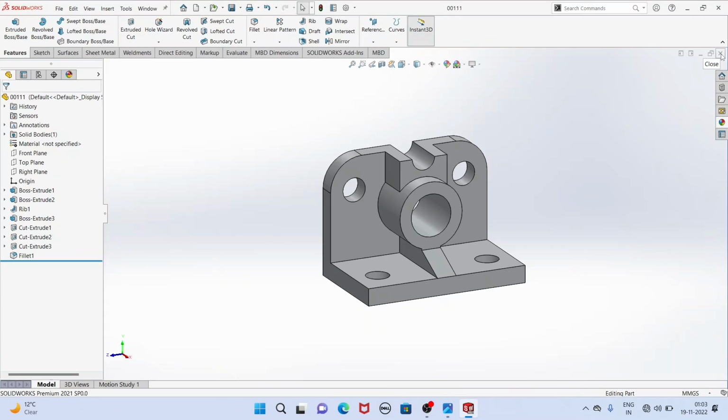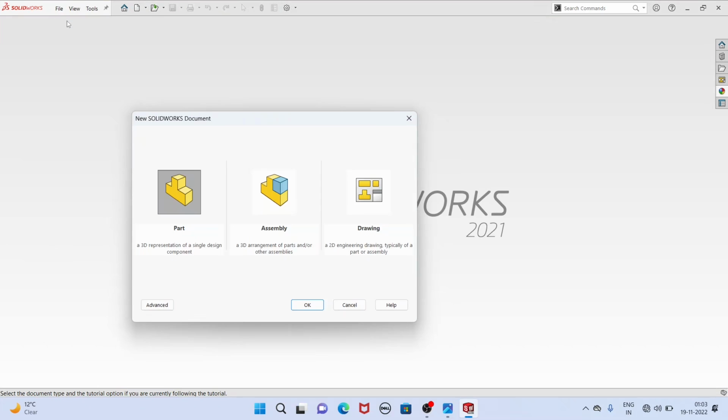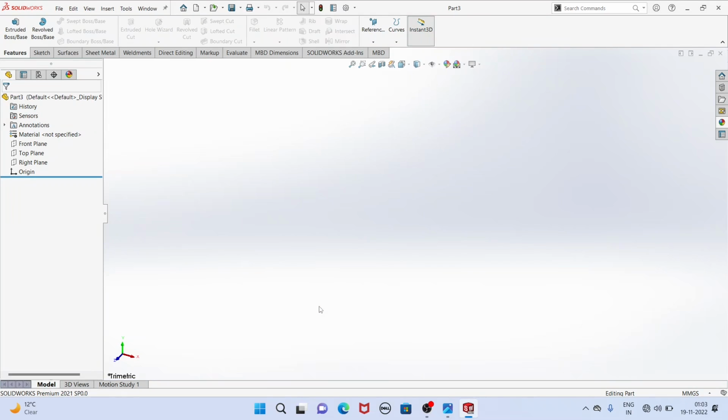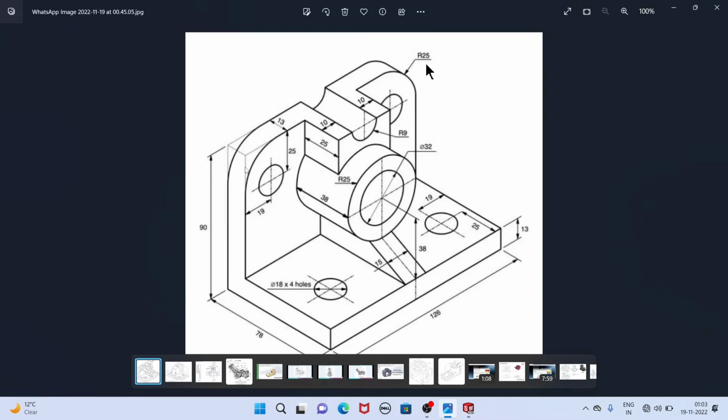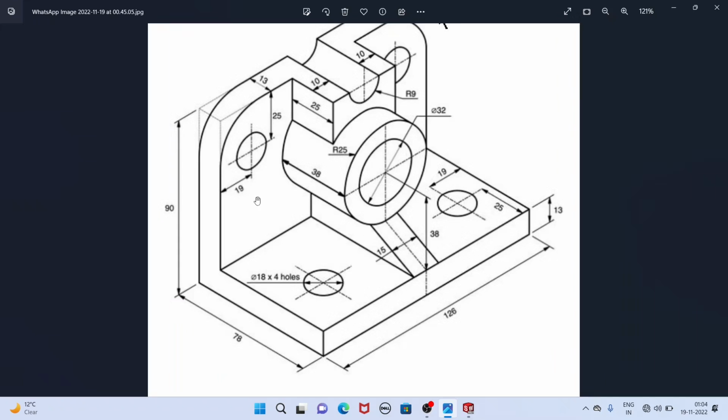For this friends, let's create a new file. Create a new file here and click new. And here we will select part because we are doing part modeling. So friends, first of all, we will start creating this L shape. And here length is 90 and here width is 78 and thickness of this is 13 mm.